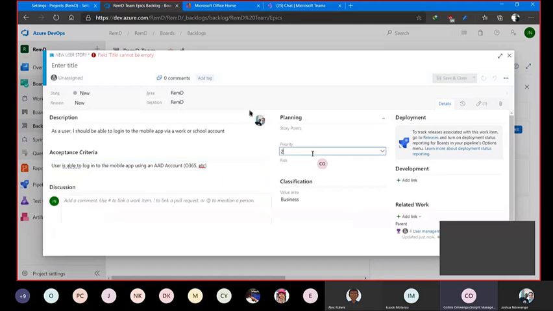Then you can put priority in terms of numbering, so 1 being the highest, 4 being the lowest. In this scenario, I can say 1, because without this, users can't access. And then classification: is it a business issue or architectural? This is more architectural because it determines how you access services and solutions.